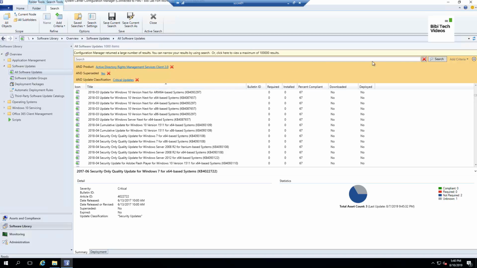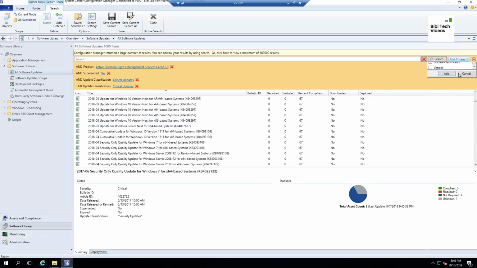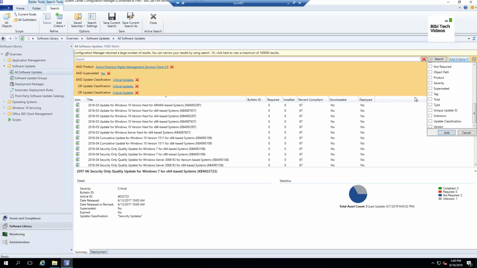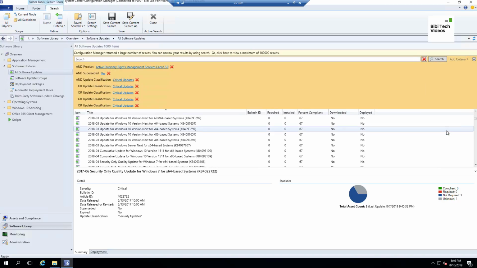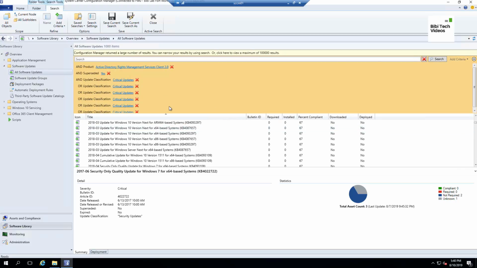I'm going to need some more here, so I'm going to click add again, and then I'm going to select another update classification, add. I'm going to do it one more time, and I'll make the changes to it. You'll understand in a second what I'm doing here. Maybe one more.